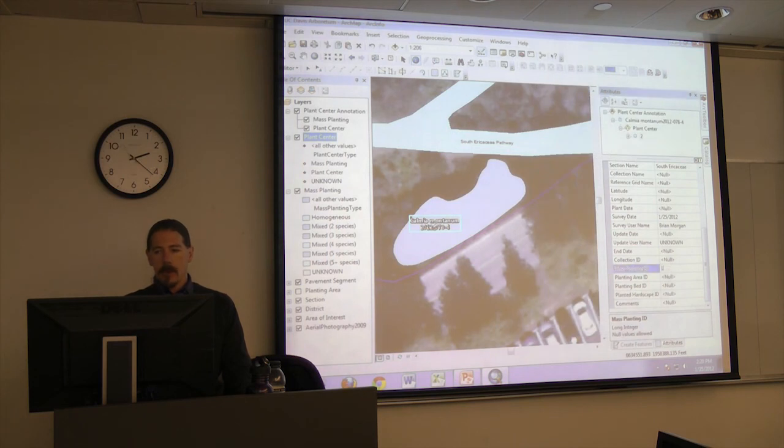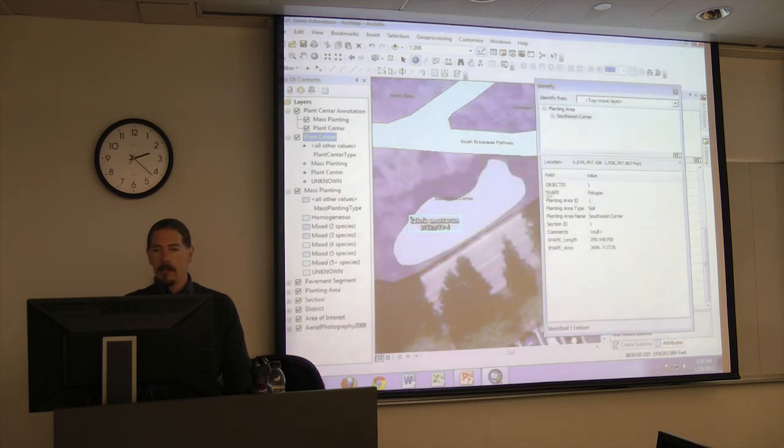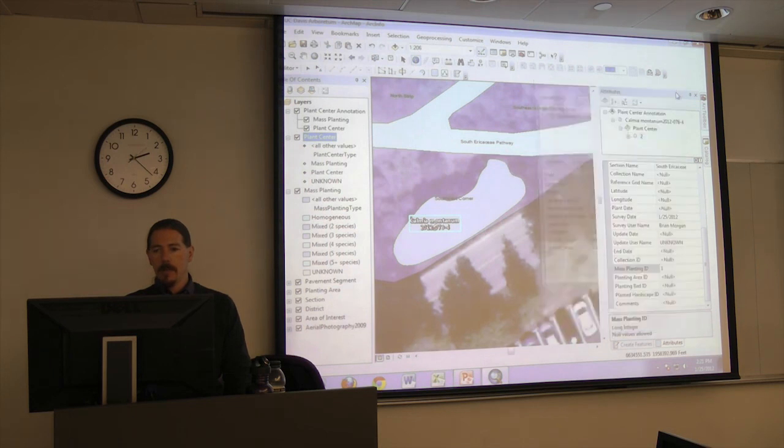So we can enter that right here, and now those two will be linked together. And then similarly, we want to put the ID number of this planting area in there. Now, to do that, I have to turn on the planting areas, identify it, find out that its ID is also 1, and then enter that in that field.